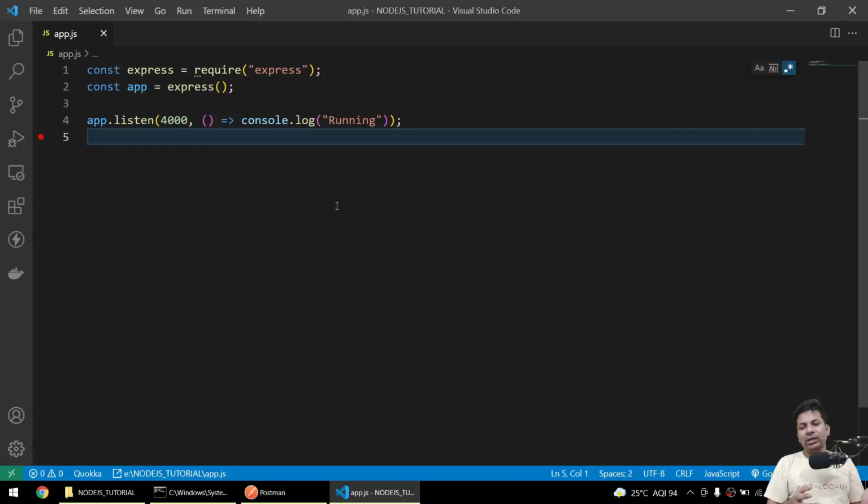Okay guys, now we'll start with cookies and headers. So what are cookies, what are headers? First we'll take headers, then we move forward to cookies. So what are headers? Headers are simply the metadata of your API.